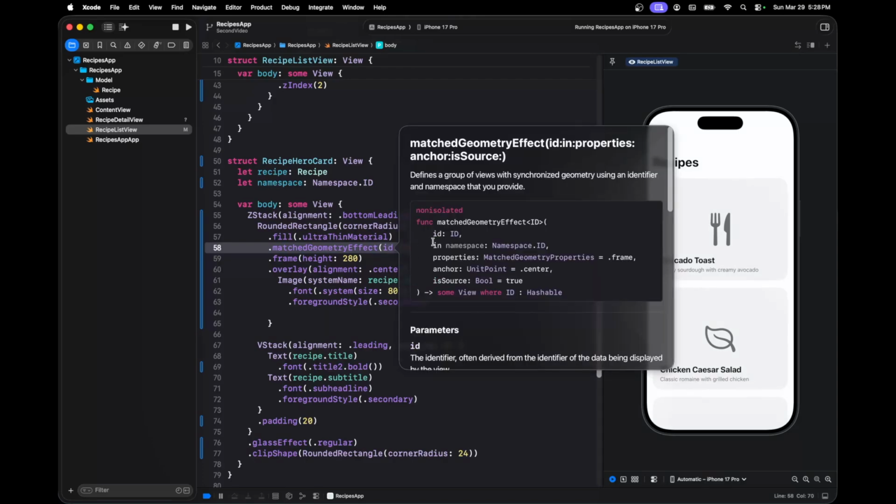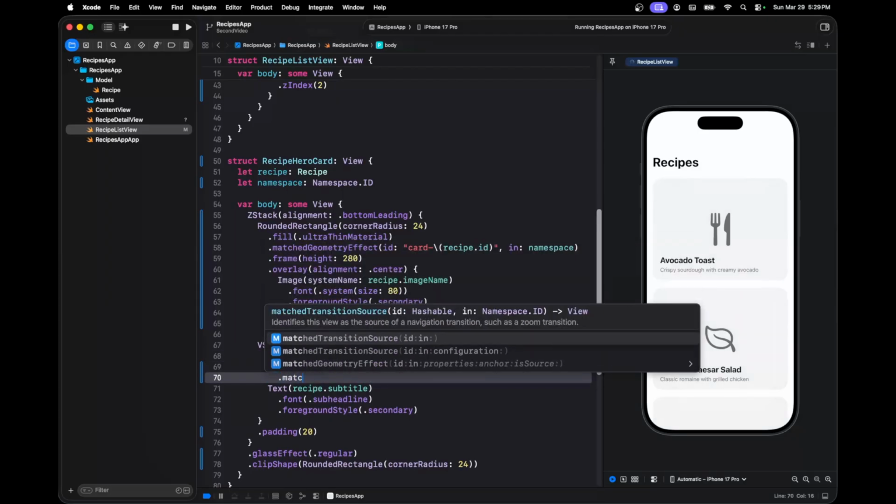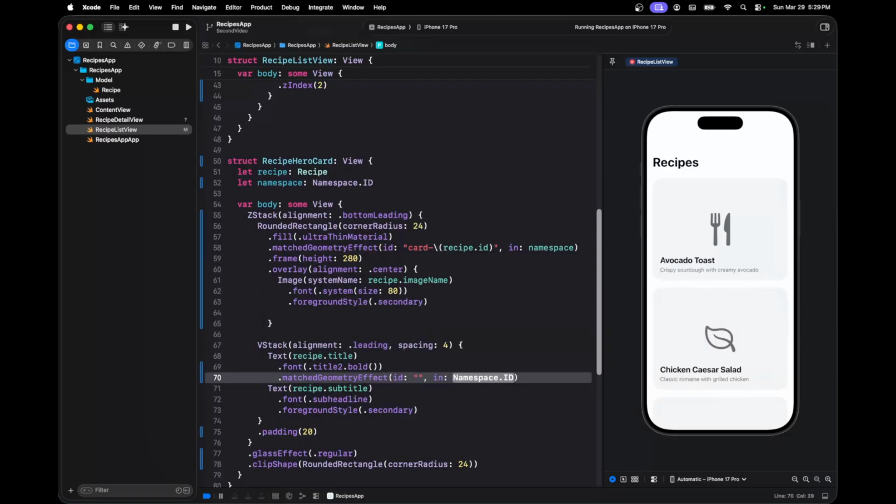And if we look at the declaration, there are more things. One is the properties, the other is the anchor. We're not going to touch those two. And the other one is source. For now, for the three that I'm going to add, we're going to leave it with the default, meaning we're declaring that this is the source, which is true. The row is the source of the effect. Well, we did add it for the image. Now for the title and the subtitle of the recipe.